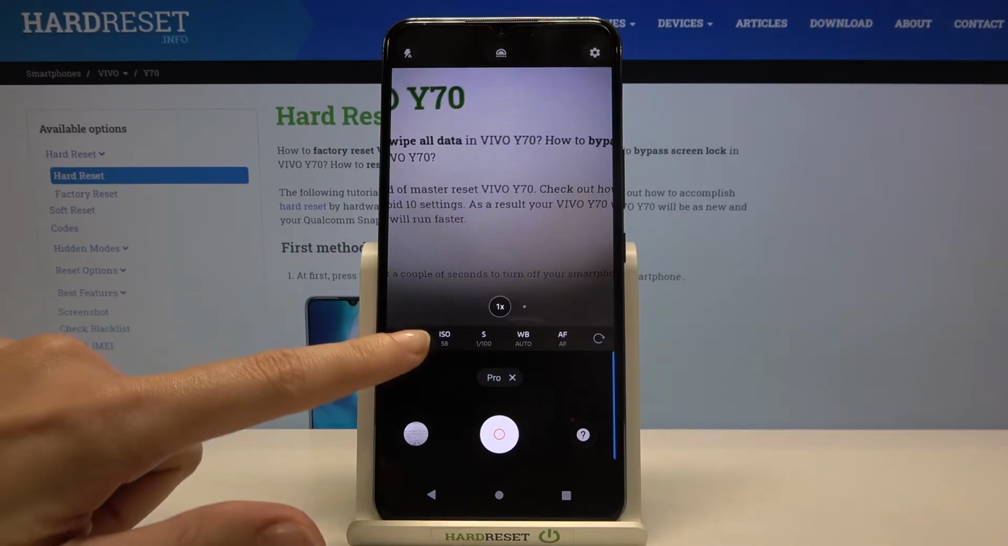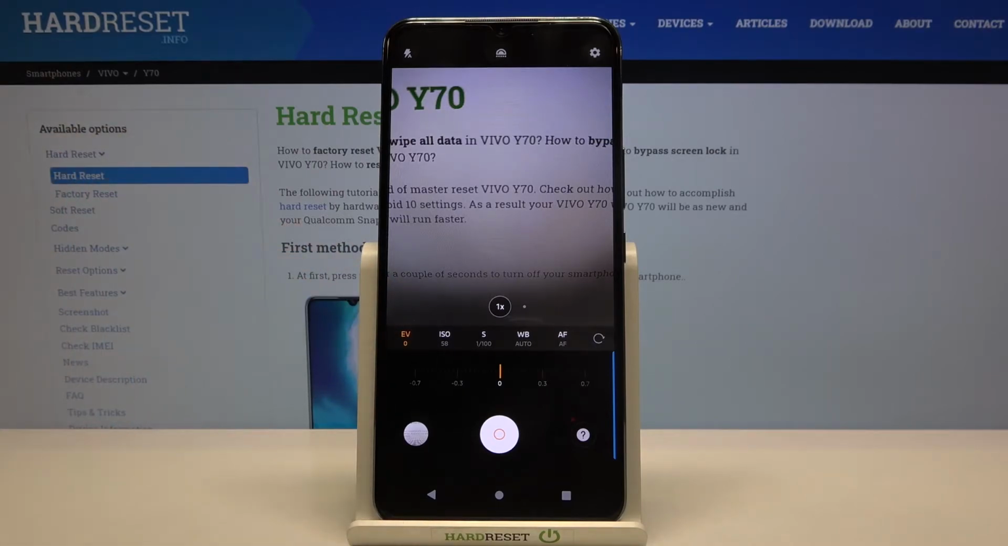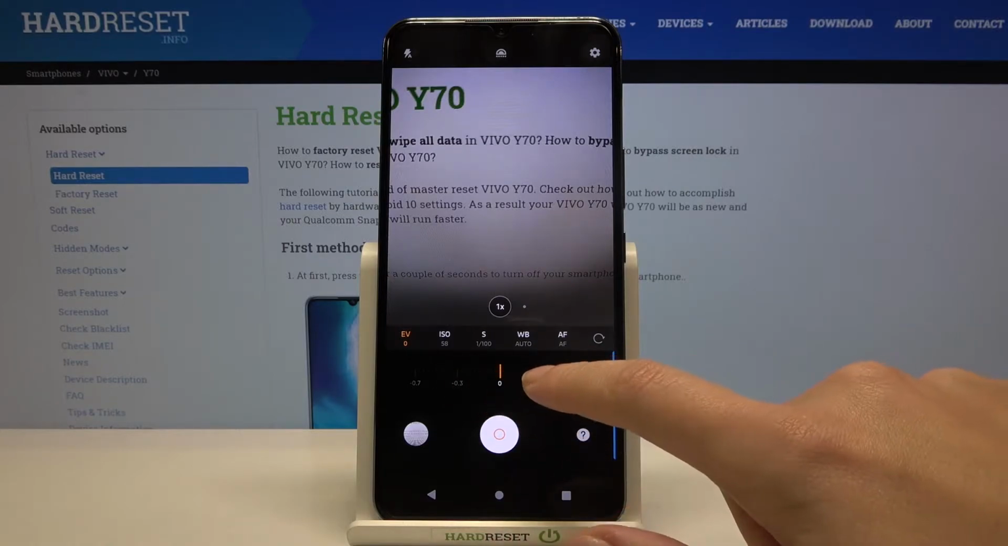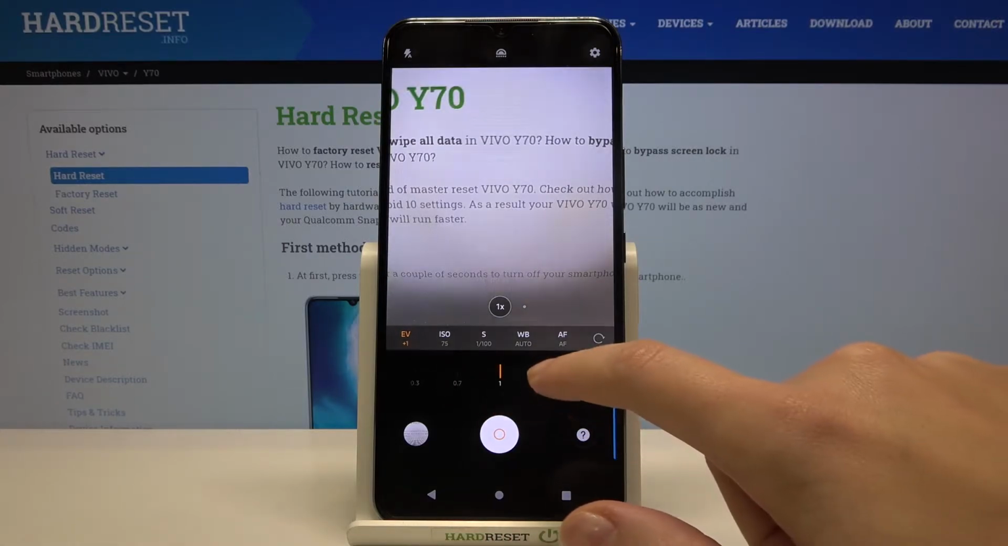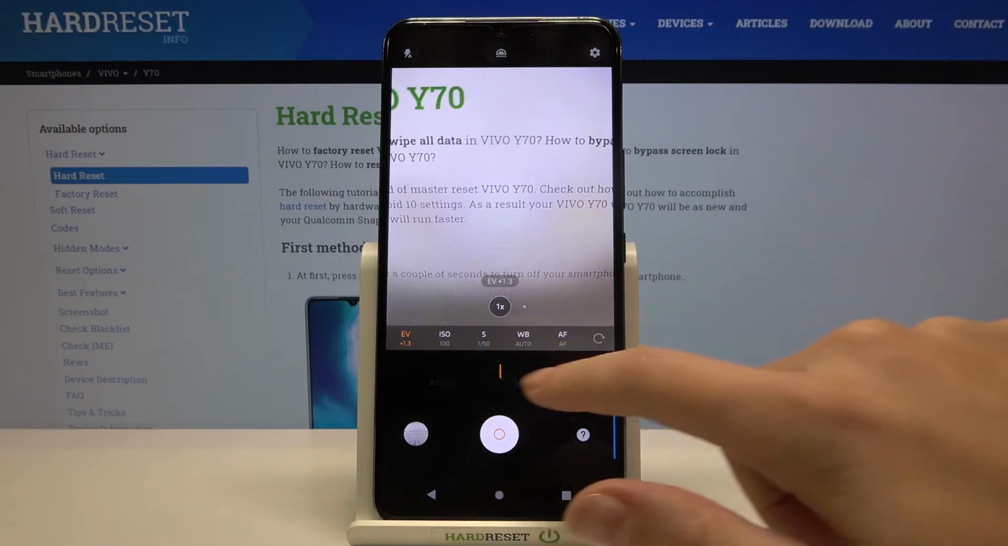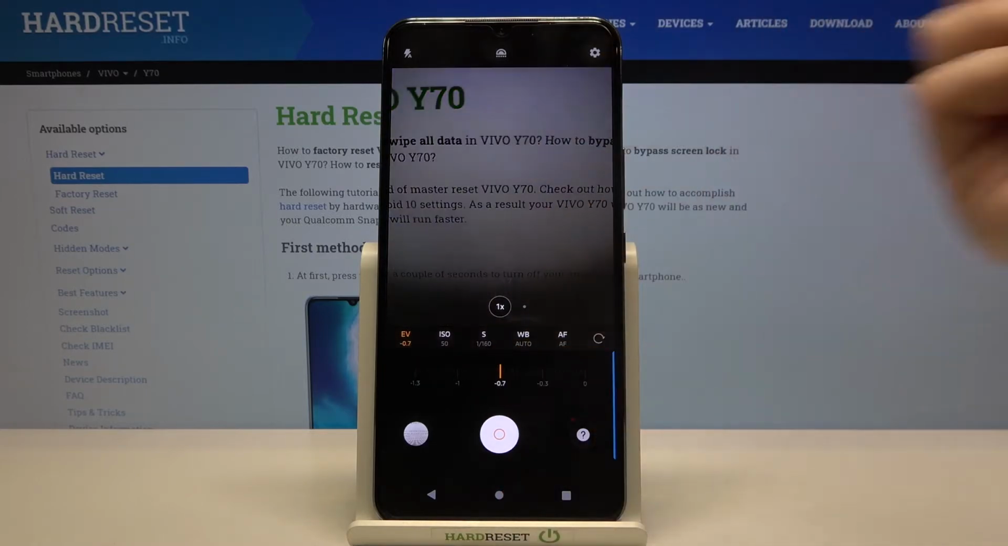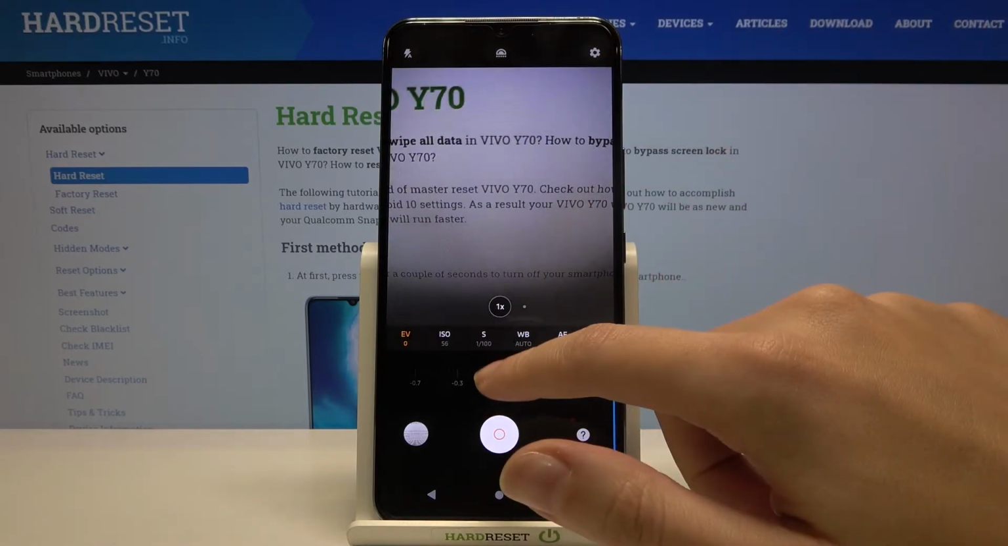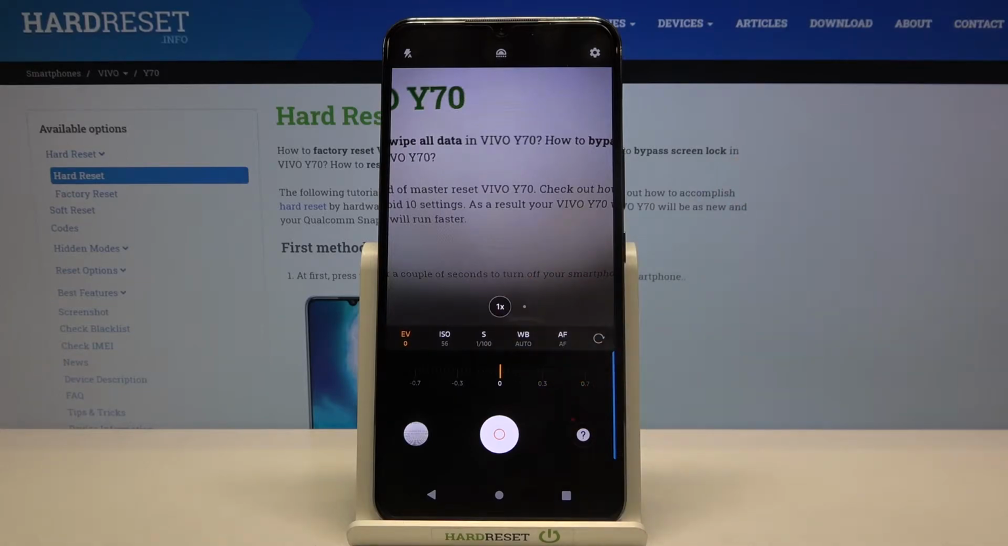The first button here is the exposure compensation, so we can manage here the light of the picture. By using this slider and going to the right, we can make our photo more bright. By going to the left, we can make it more dark. And at the center of it we have 0 parameters, so now we are on auto exposure compensation.